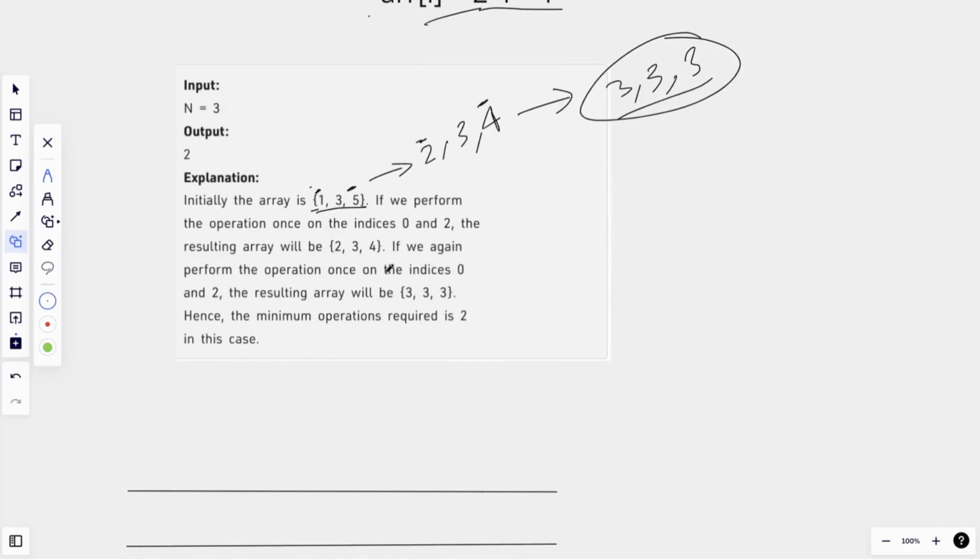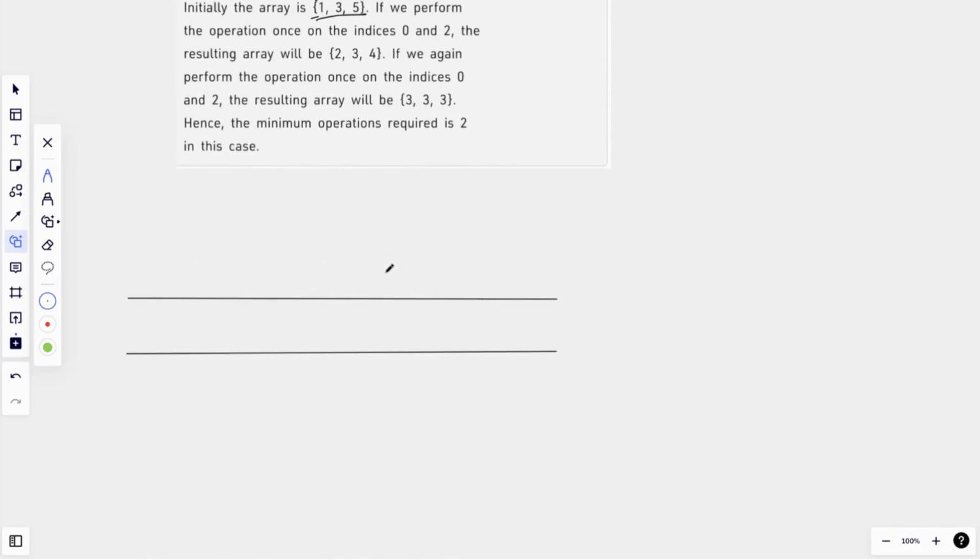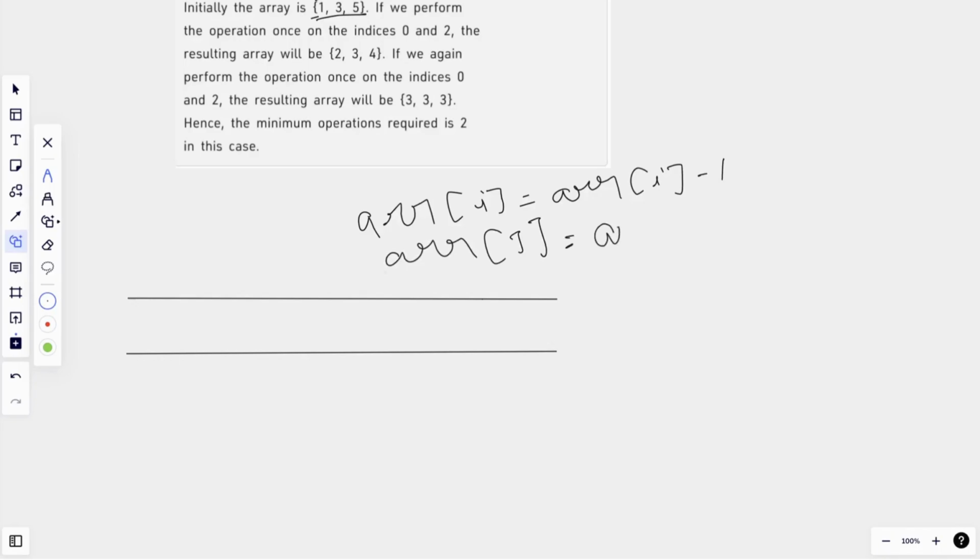So let's notice the first thing, in any operation we are doing arr[i] equal to arr[i] minus 1 and arr[j] equal to arr[j] plus 1. So if we add these things, we will get to know that the array sum is constant. So we are not changing the sum of the array at all.